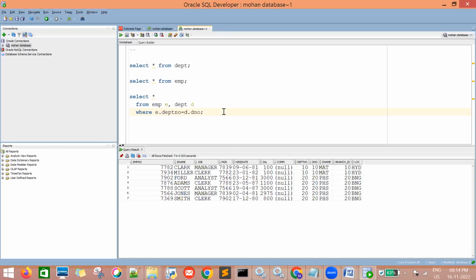See, the first question. If anybody asks in an interview, what is the join condition, what could be your answer? If I want to retrieve data from more than 1 table based on a condition, we'll go for a join.